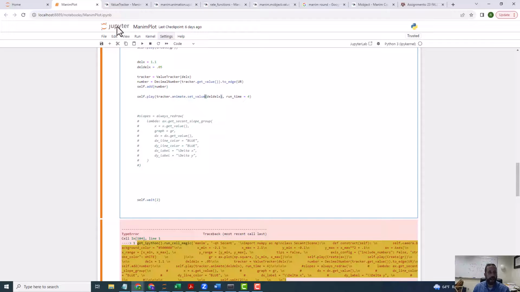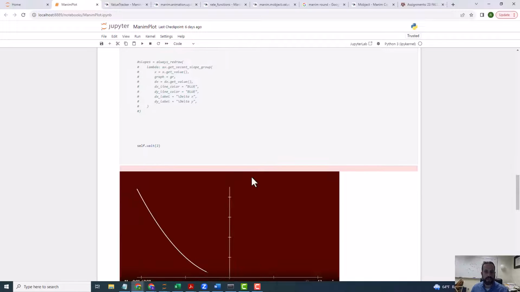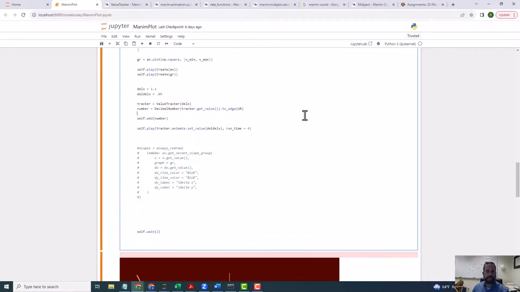Okay, so what's going to happen is the tracker is going to go from 1.1 down to del x, but we're not telling Manim we want to update the value of number here, so that's just going to stay what it is. So to change that, I'm going to come up here and do number. All mathematical objects have this updater, or add_updater, function. So I'm going to do add_updater.